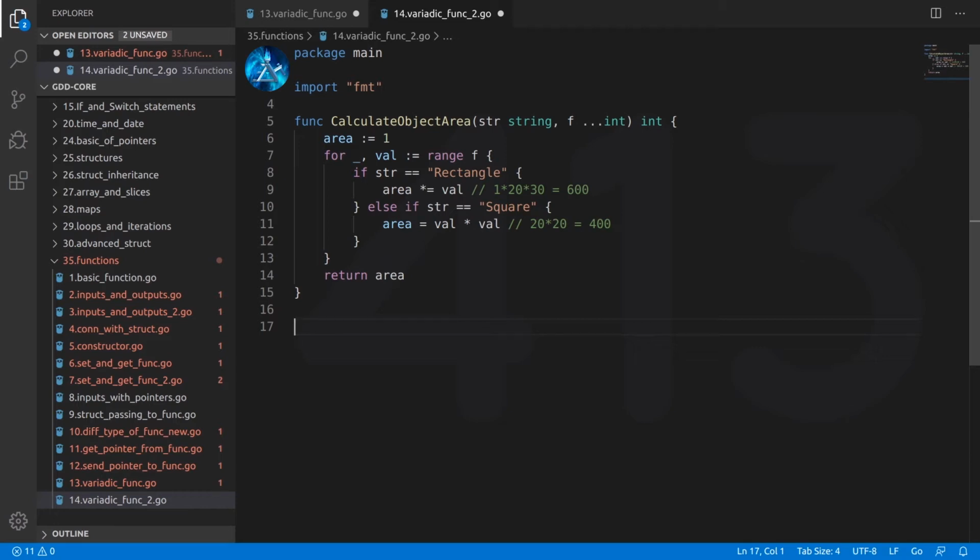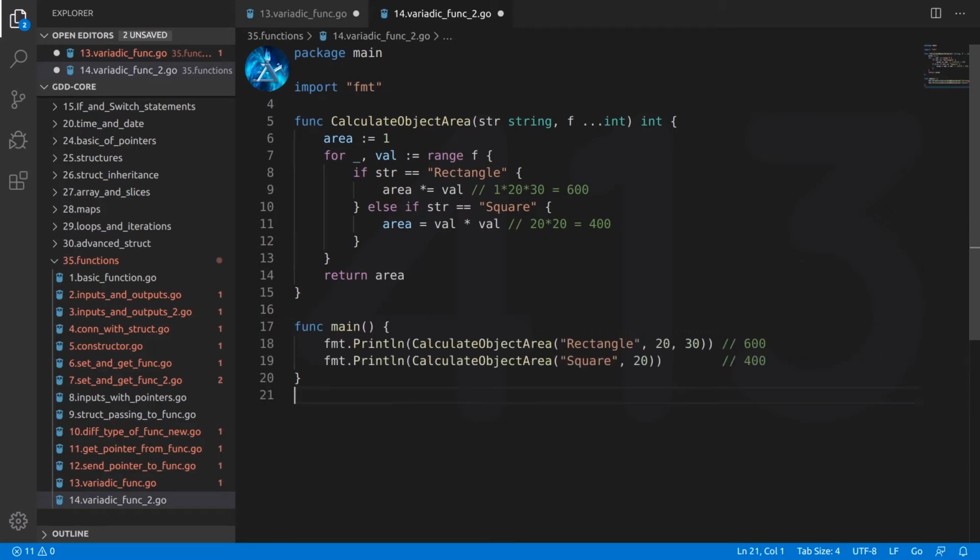Let's now create 2 different calls of this function inside of our main function. In the first case, we will have the rectangle value for our string, which means that we need to pass 2 more integers after our string value. In the second case, we have the value square, which means that after our string value, we need to pass only 1 value. In the final picture, we have 2 different calls for 2 different things with 2 totally different implementations, but from the same function.